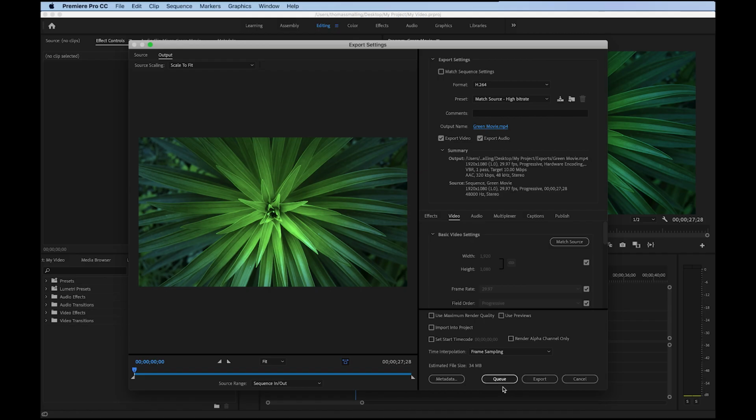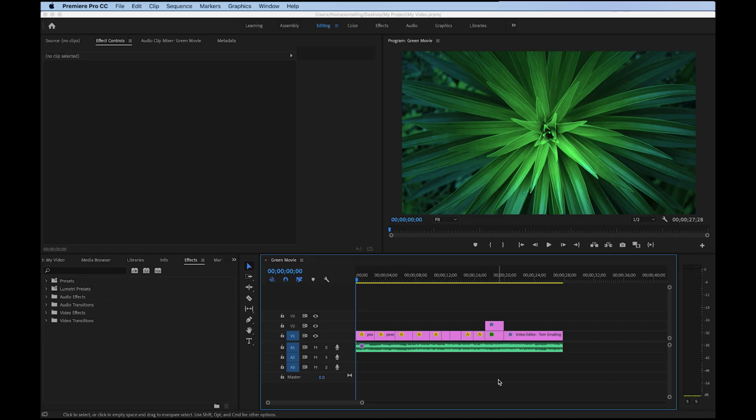Now down here, I get two choices. I can just export it, and if I export it right now, it's going to go ahead and just make a file for me, and done. I'll be ready to go. The other choice is what's called Queue, and Queue is kind of interesting. Queue opens up another program called Adobe Media Encoder, and it's opening up on my other screen. I'll move it over here in a second.